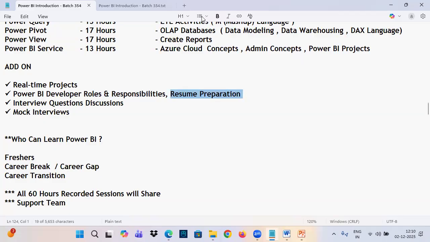I'll talk to you one-on-one. I'll get to know whether you are a fresher, a career gap person, or a career transition person. We'll discuss the best way to prepare your resume and look for a new job. We also provide a lot of interview questions and we'll discuss them. And we'll conduct what? Mock interviews.